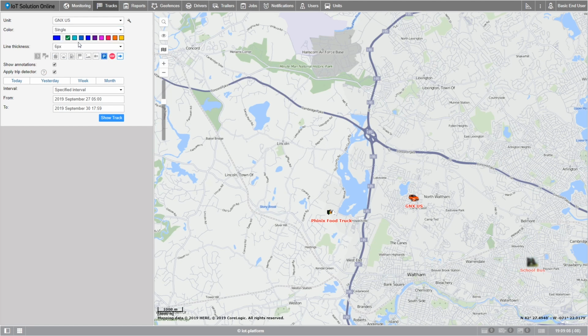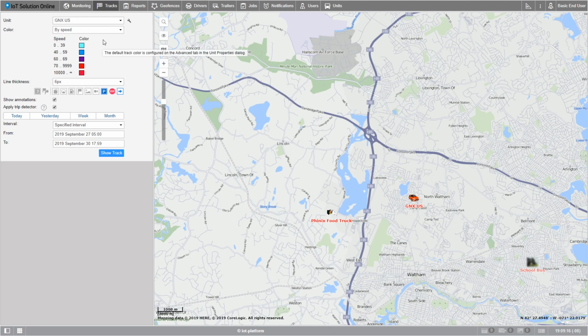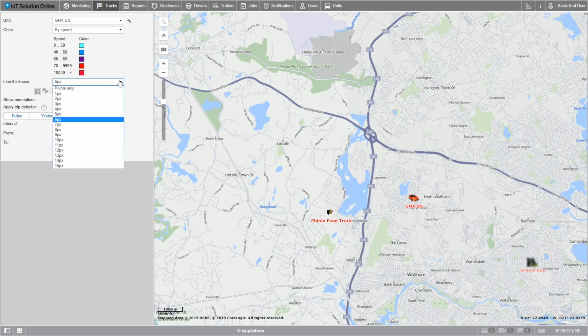This is the most helpful when comparing tracks between two vehicles at once, because you can give each vehicle a separate coloration. The last option is by speed. It allows you to color different parts of the track in accordance with the vehicle speed. For example, a slow speed would be a soft blue, and a high speed would be a bright red. Now we can choose the outline thickness, and this will just affect the width of the track line.